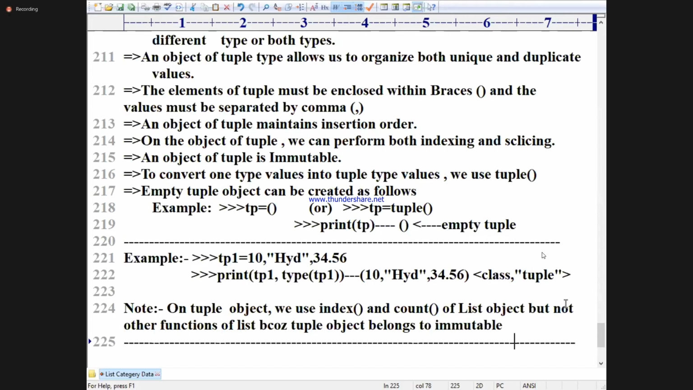So there is a requirement for you. You go on writing, I will go on speaking. There is a tuple of values. Same type of values are there. Somebody is asking to sort the tuple values. What will you do? On a tuple object, you cannot apply the sort function. What will you do?